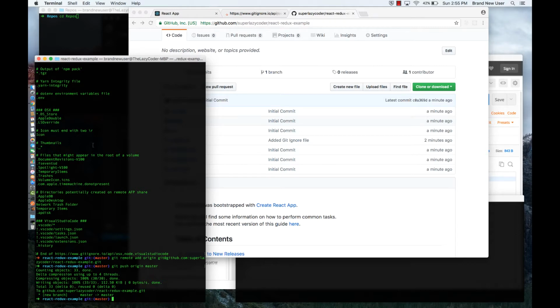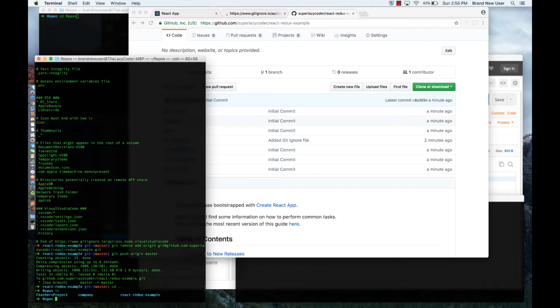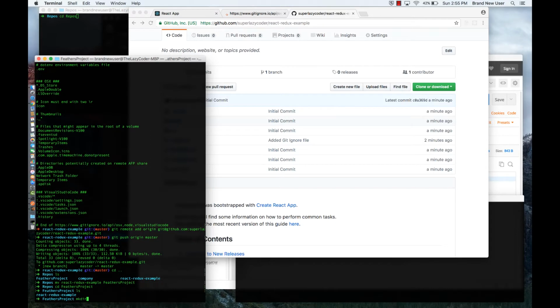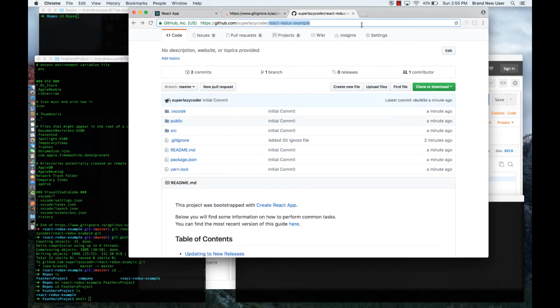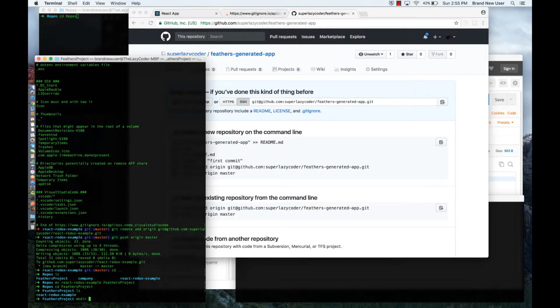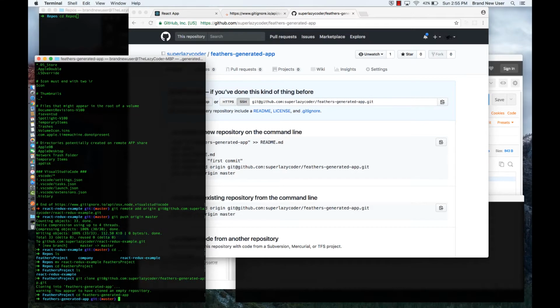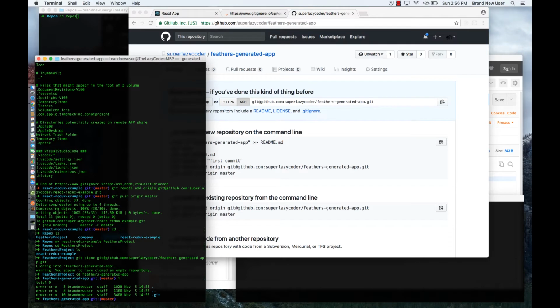All right, so next thing to do is move my React-Redux example into the Feathers project, and then make a new directory for Feathers generated app, which I have a repo for now. So we will make a new directory. Actually, let's just do a git clone. We'll do git clone, blam, and clone an empty repository. That's perfectly fine with me. Okay, but now it is already connected.